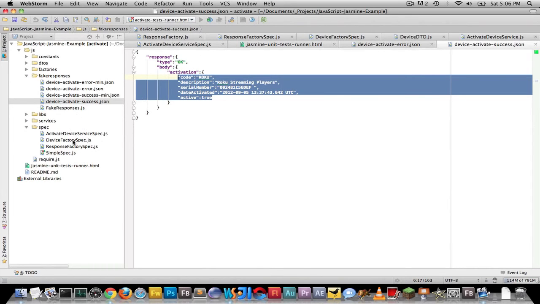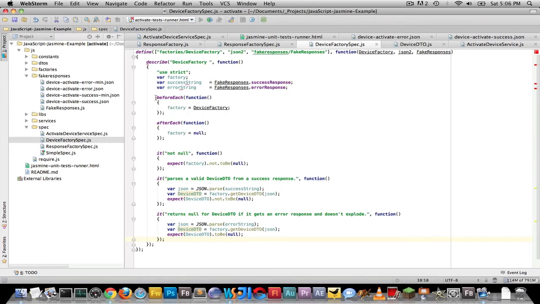In this case, it is a device factory spec. Before each and after each are kind of really stupid because device factory is a static class. I don't need to instantiate it. I just say equals. It's always going to return the same instance, but whatever. I just want to at least validate that that particular pattern of doing static in JavaScript works, okay?